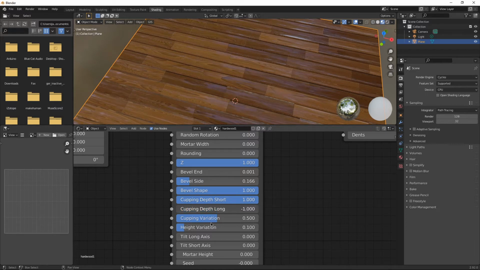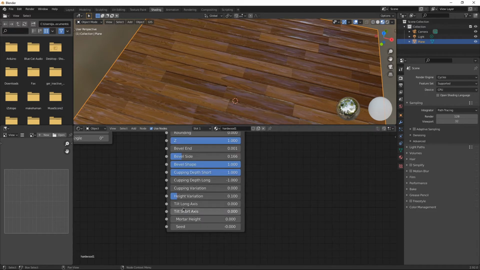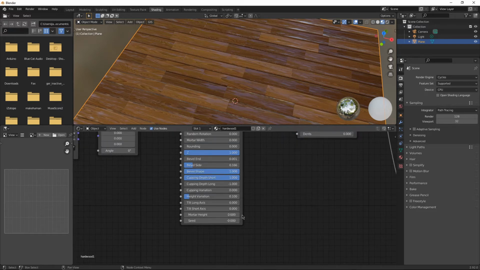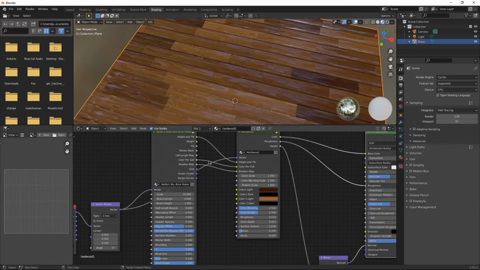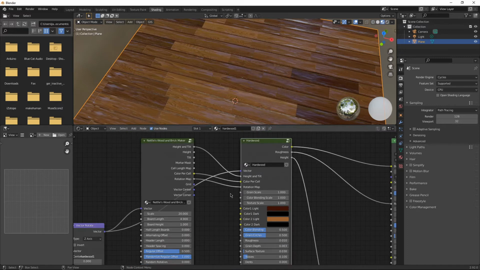If we want a little variation in that, we can use our cupping variation, and that will make it a little bit randomized just so it's not so straightforward. Tilt long axis just randomly tilts the boards on the long axis. Short axis is the same thing. Mortar height, you don't really need that because we're not using mortar. And seed value just gives us sort of a different starting point. If there's a board or two that you don't quite like where they are, just pick a seed value till it looks good.